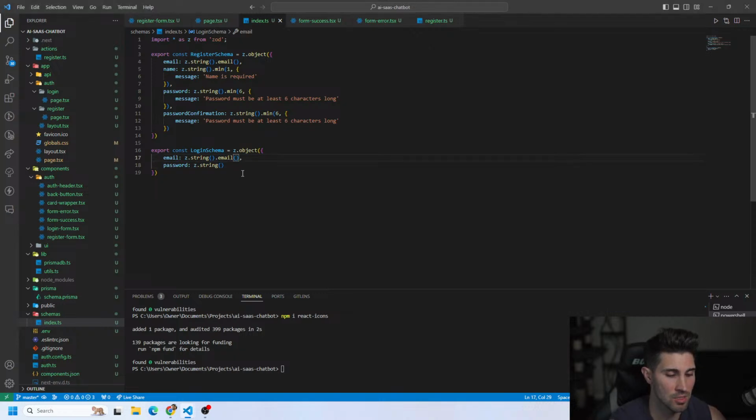Okay. And now let's do error messages. So message. We could do, yeah, please enter a valid email. Sure. And then we could say password is required. Why are we doing that?